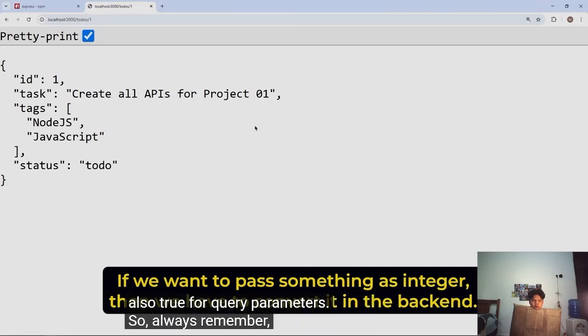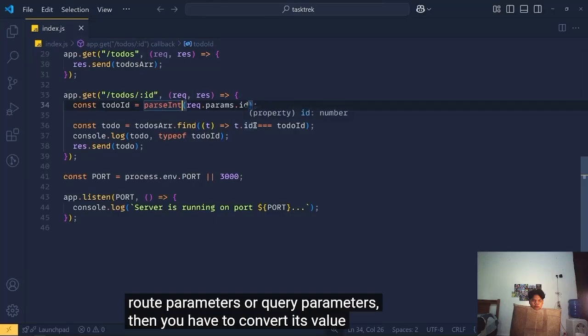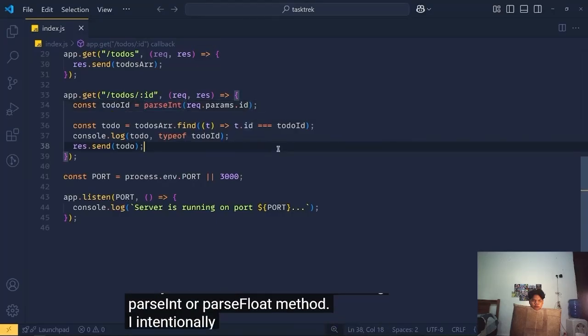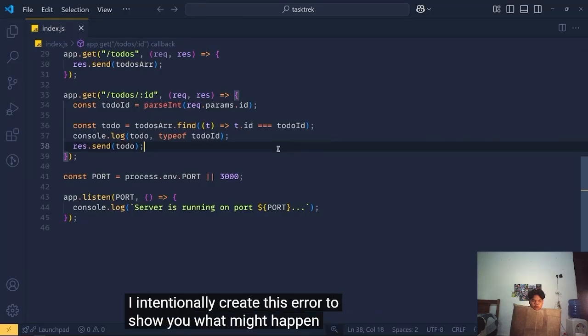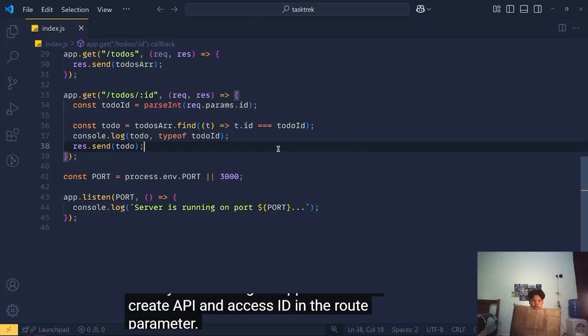So always remember, when you define route parameters or query parameters, you have to convert their value using the parseInt or parseFloat method. I intentionally created this error to show you what might happen when we create an API and access the ID in the route parameter.